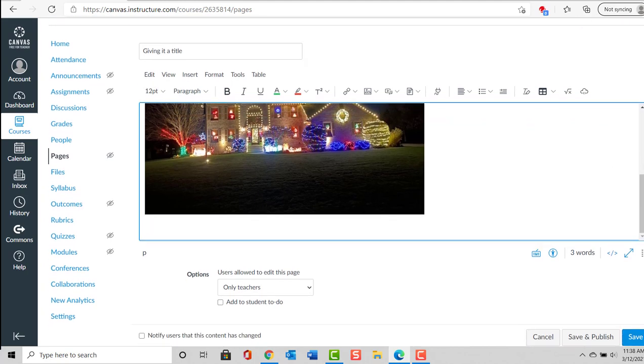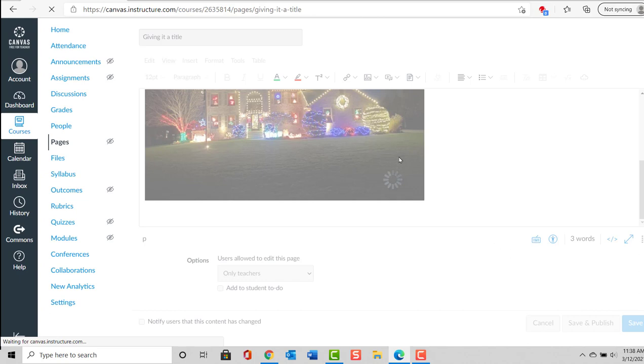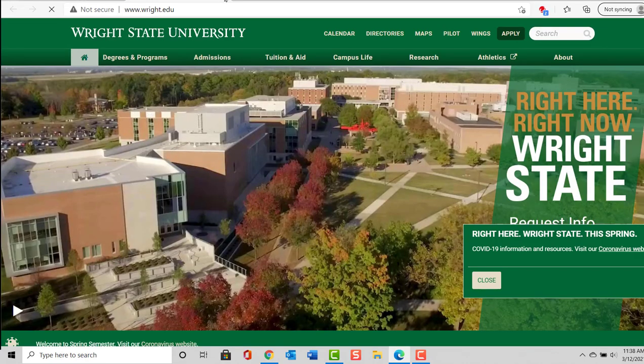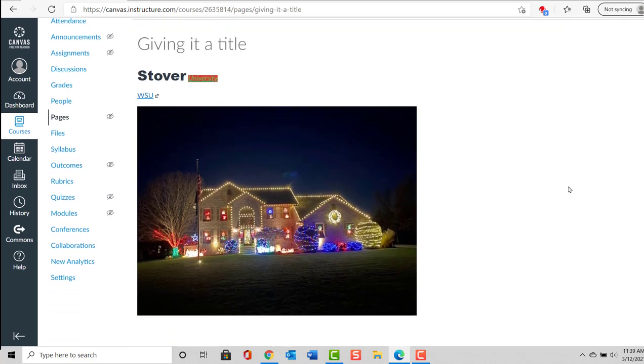If I go down to the bottom of my page, I can save this. I'm not going to publish it at this point. This is just for demonstration. And as an example, I can select the WSU, and it launches the Wright State website. So that is how you can create content and upload images using the HTML editor.